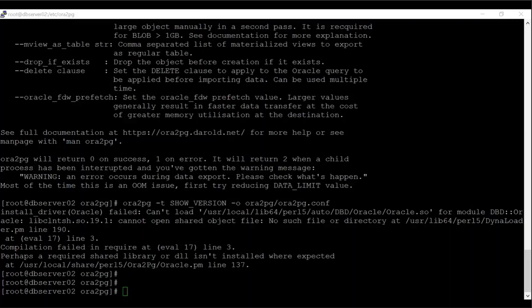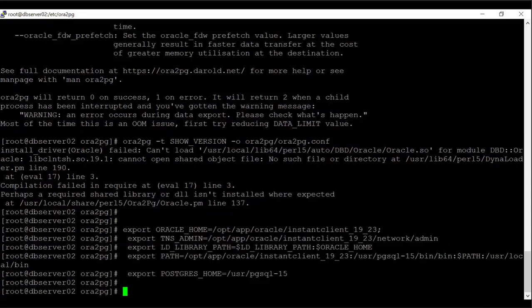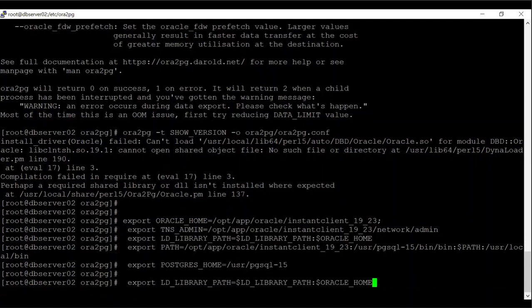I want to set the bash profile, I mean the path of my Oracle. Just give me a minute. I have my bash profile. Now I'm going to export my Oracle home and point out my TNS. The TNS admin location is this, and this is the path. And this is my Postgres home, which for now we don't need. Let's run the same command again.